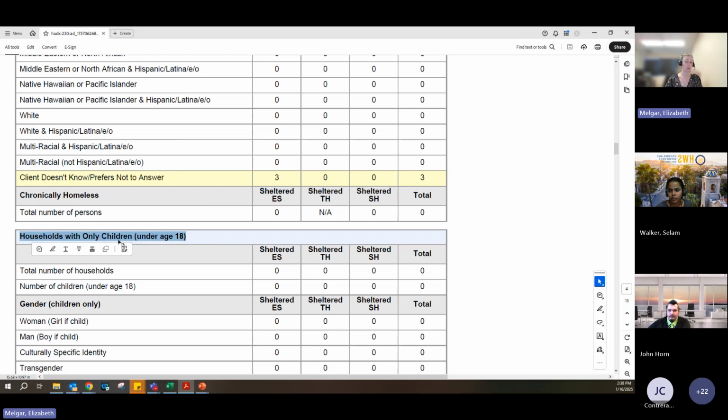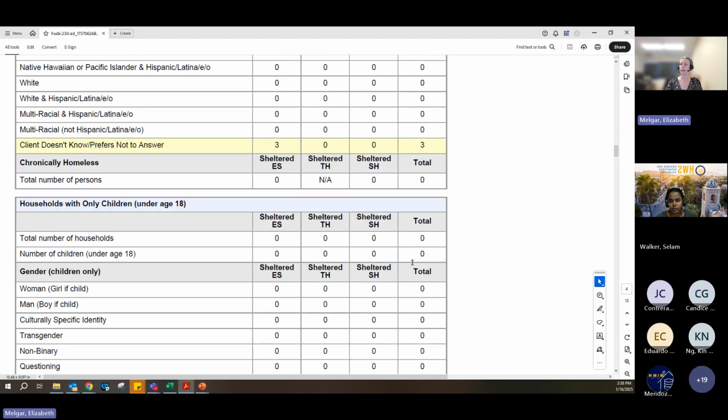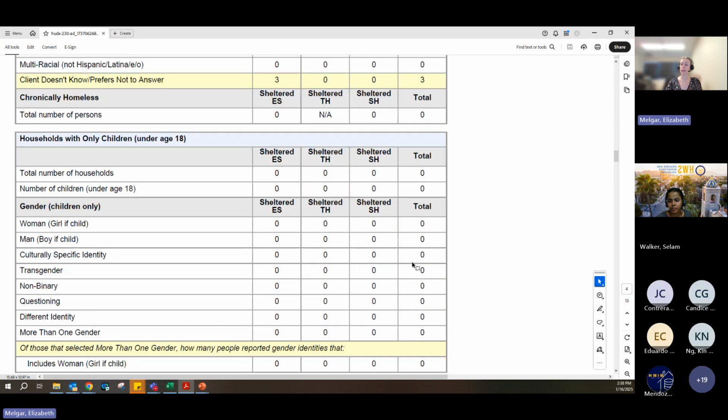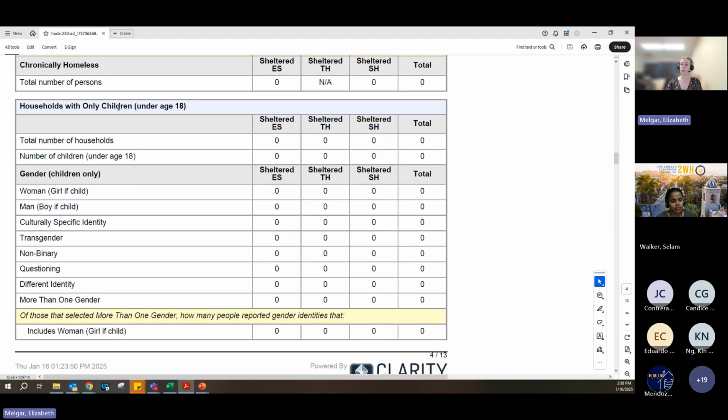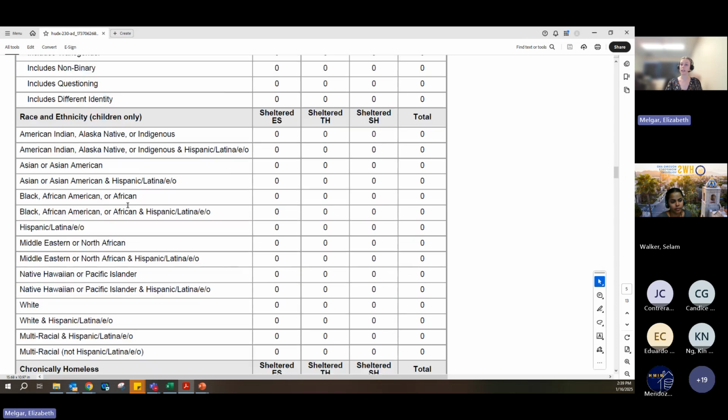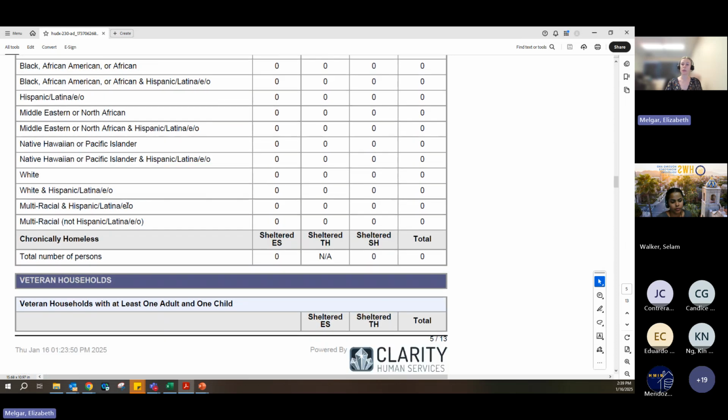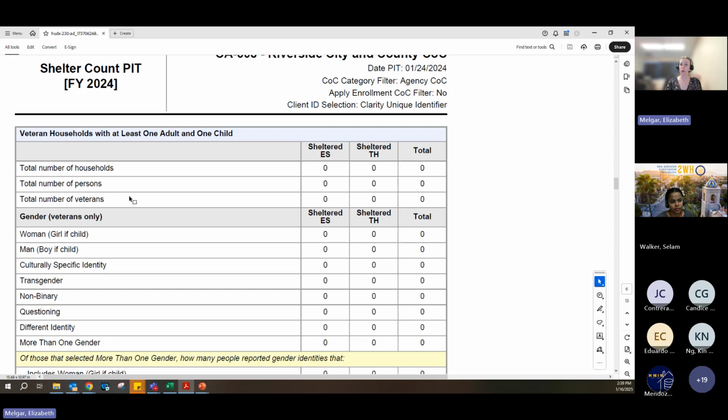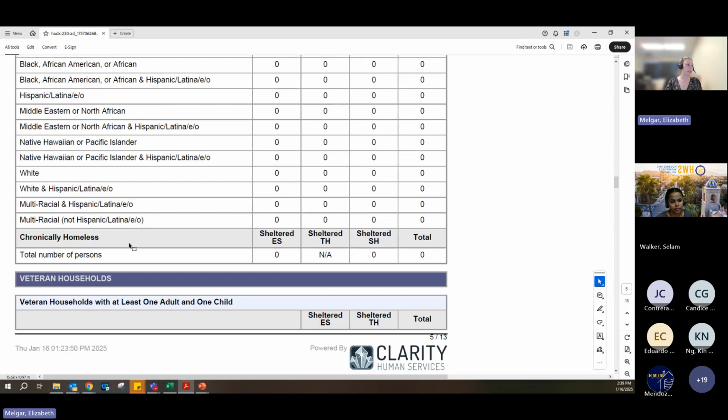So child-only households, no adults are in these households. And it's going to come up with the same breakdown. There's only one age category because it's only for children. And then gender, race and ethnicity, chronic homelessness. So you're going to see a lot of consistency here in how it's organized. Now we're transitioning into veteran households, and it's going to be the same deal.